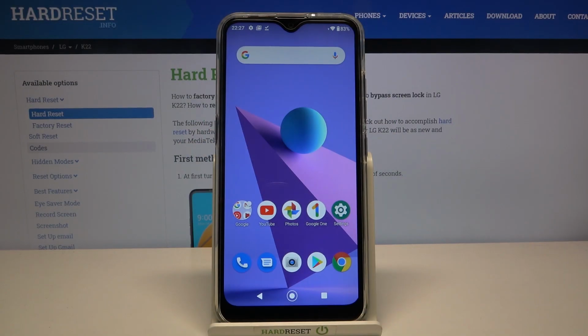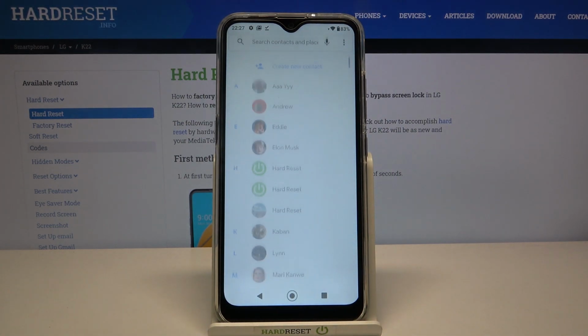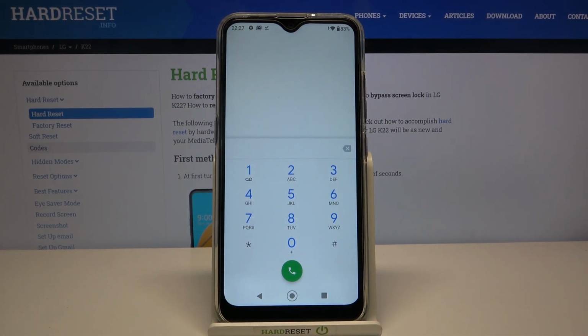Hi everyone, here we've got LG K22 and let me share with you some useful codes which will work on this device. So first of all, let's open the dialer and tap on the keypad because this is the place where we will enter all of those codes.